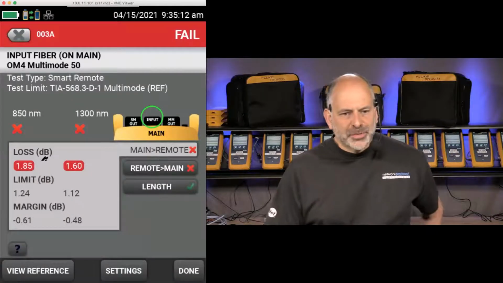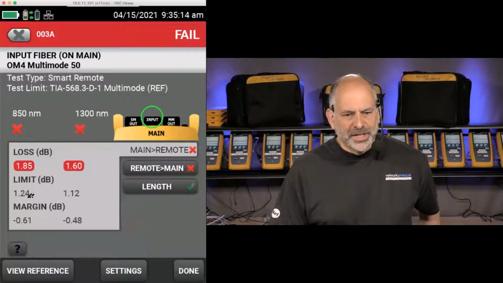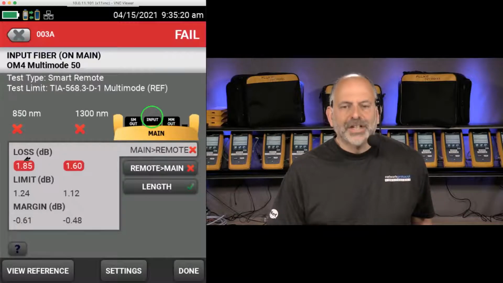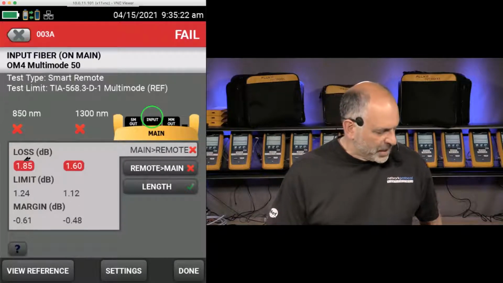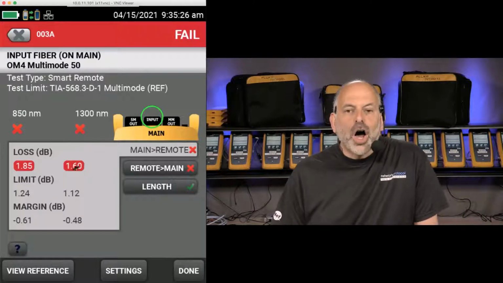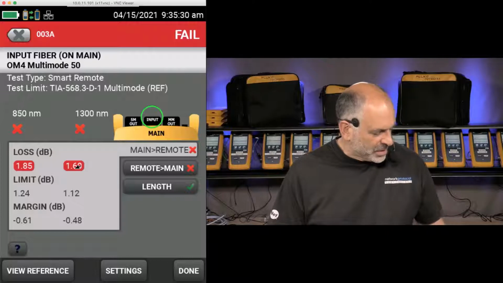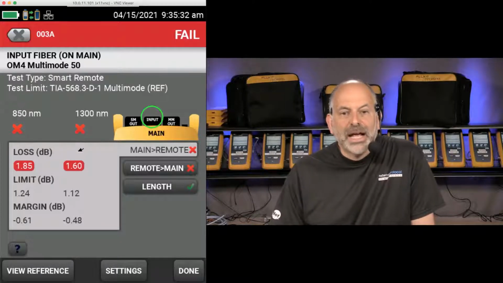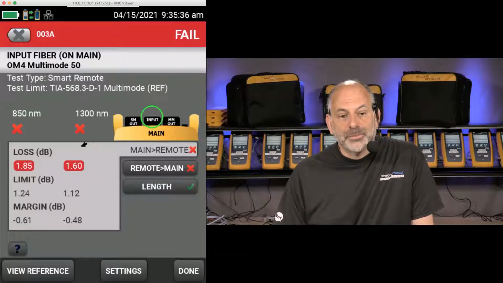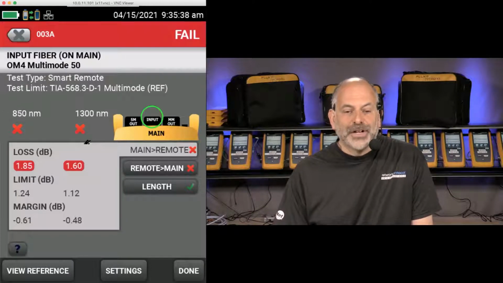So it shows us what our loss was, what our limit was, and what our margin is. We see we got a negative margin. So this tells us, hey, we've got too much loss on that fiber. So we would need to go in and figure out what is causing that additional loss on there. And that's where we might come in with our OTDR and do some troubleshooting on that and figure out what is causing that loss.